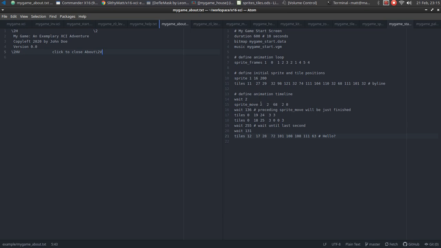Over here it says we're moving sprite 1 every 2 jiffies. So we're waiting 2/60ths, or 1/30th, of a second, and we're doing this 68 times. We are going to cycle through these frames.